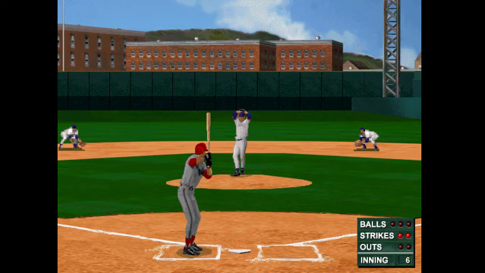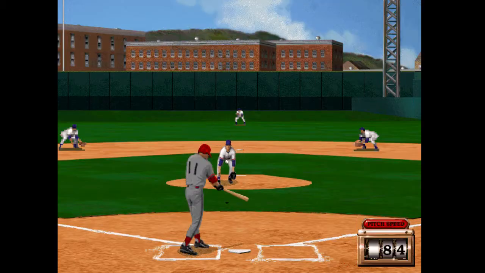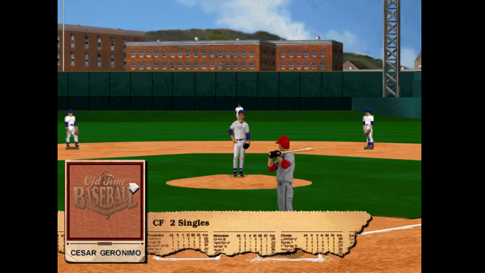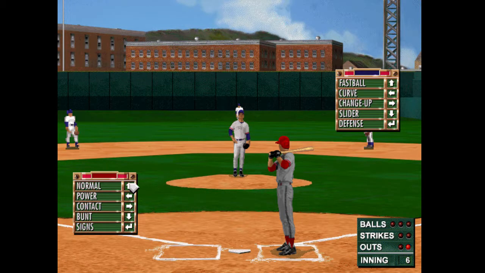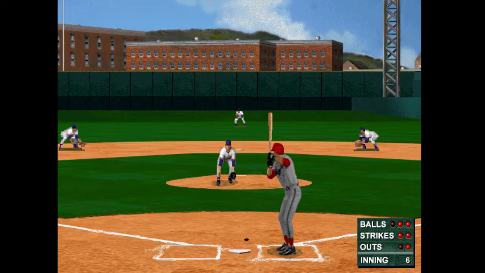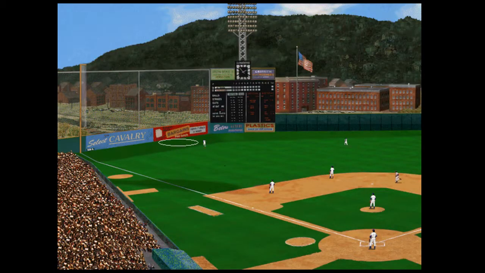Here comes the pitch. A high fly ball going out to left field. Caught by Burleson, the first out of the inning. Up next, Cesar Geronimo. He's 2 for 2 with 2 singles. A line drive to left field, and he makes the catch. That's 2 away.